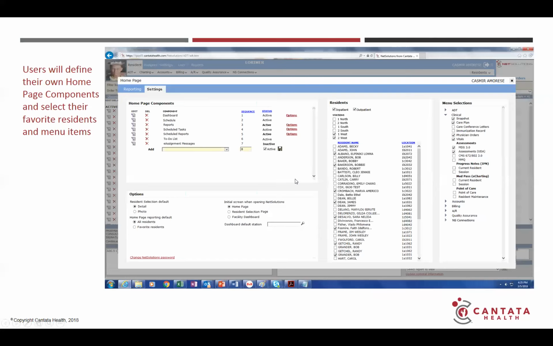On the menu, right here we have these drop downs: ADT, charting, accounts, billing. It's kind of hard to see them because they're grayed out here. I hover over this, a menu drops down, and I pick the item I want. We're going to give you the ability to have some quick links up here.